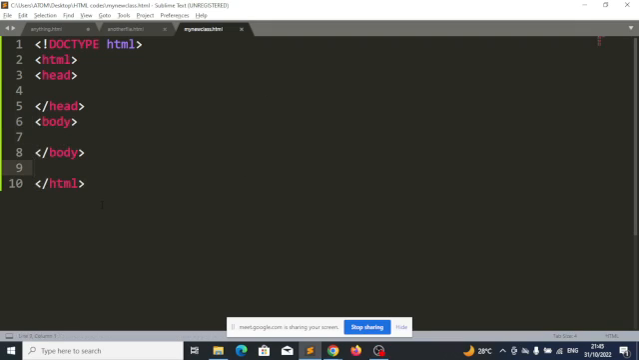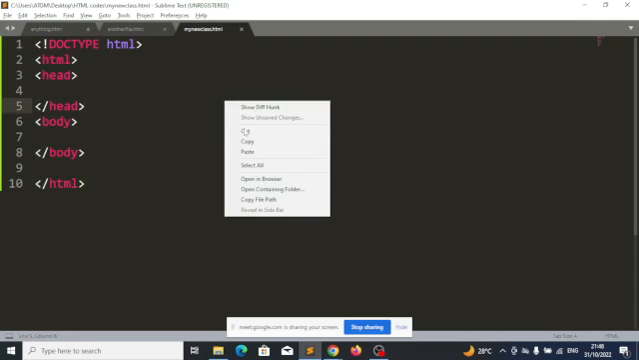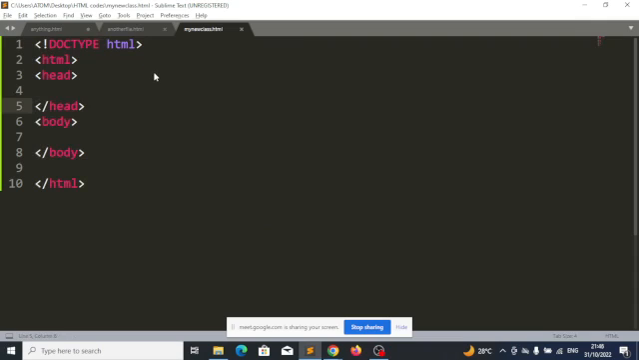To run your codes on the browser, right click and click on open in browser. If you're using Sublime Text, just right click and click on open in browser. So this is it. You see this part to the top is the head, while this big white part is the body.